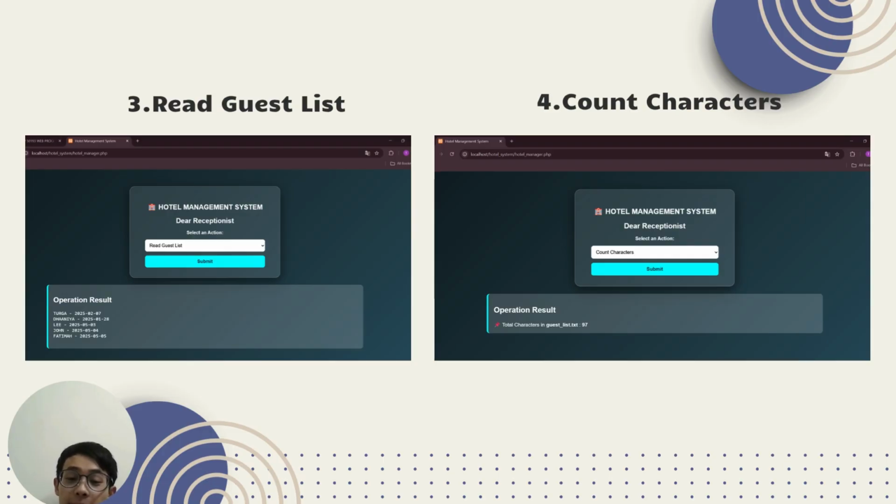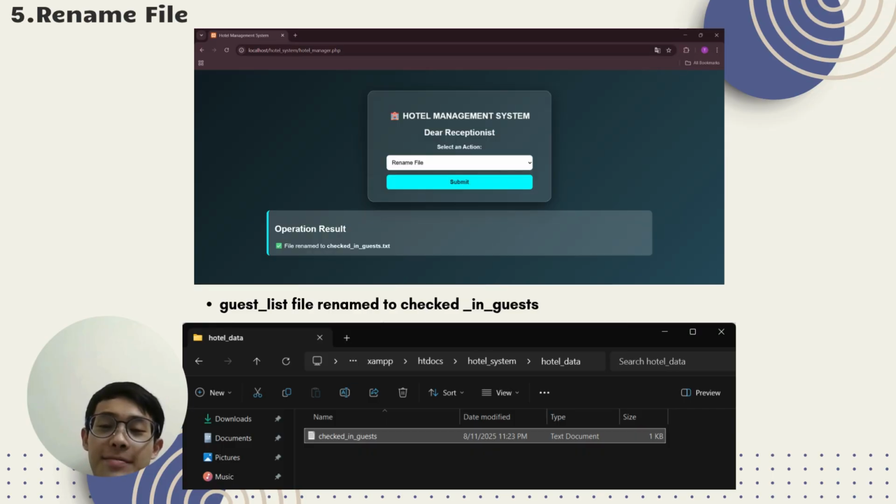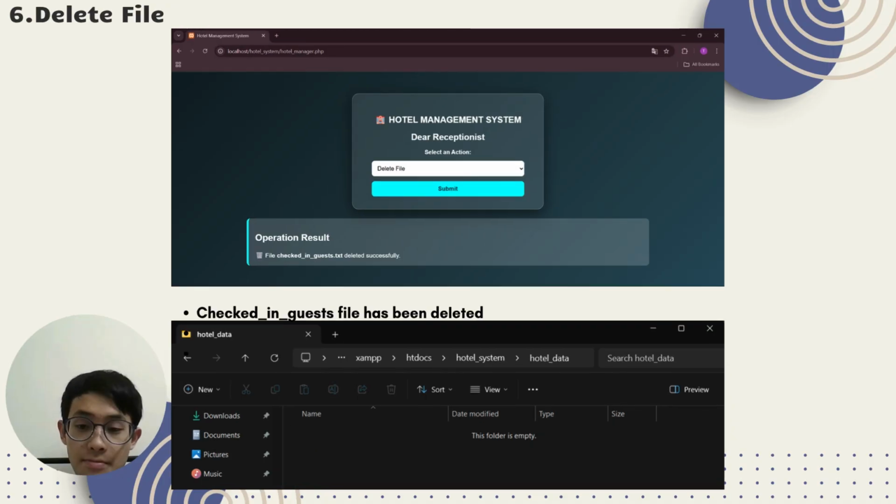Okay, and function 4 is count characters. It will count the guest list characters, so you can see 97 characters. Okay. So this is function 5, rename file. You can rename your file through check underscore in underscore gs. Okay. So rename the file for this part.